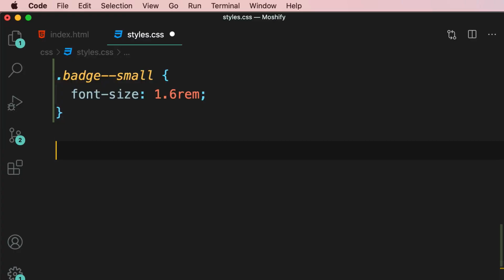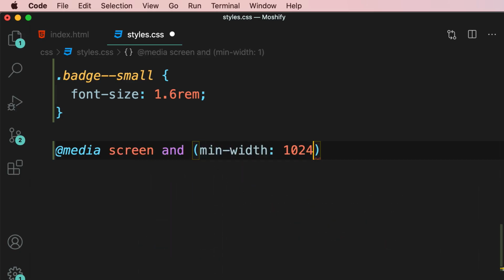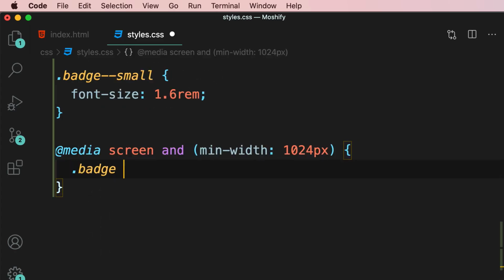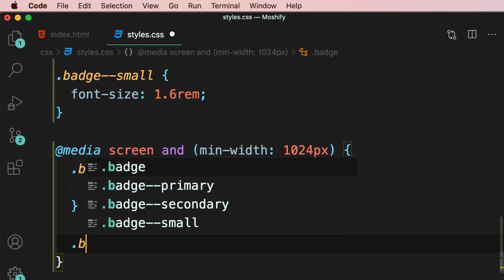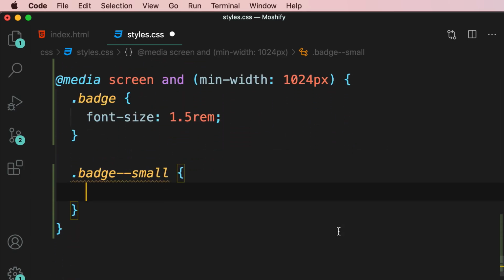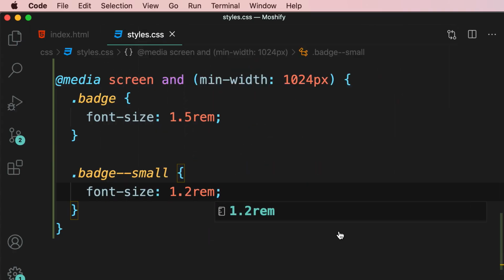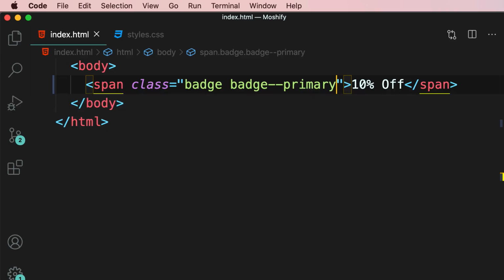Now we need to adjust the font size for larger screens. So right here, we're going to write another media query and say for screens that are wider than 1024 pixels. For our badge class, we're going to set the font size to 1.5 rems. And for small badges, we're going to set the font size to 1.2 rems. 1.2 rems. Good. So let's test it real quick. Here's the mobile version and here's the desktop version. Great. So we're done with this component.